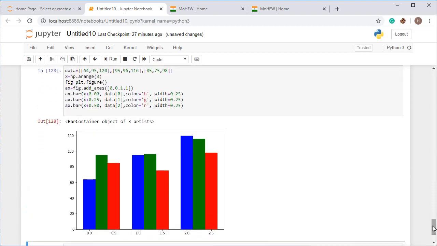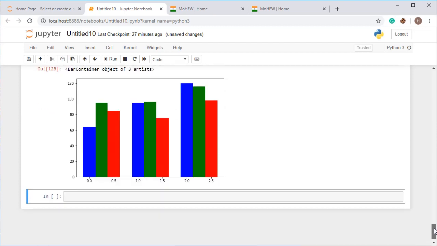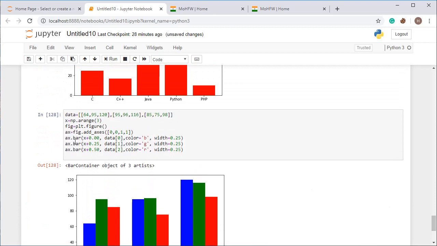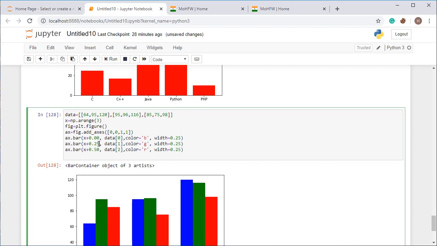All right. In this manner, you can set the comparison graphs, and you can set the x-axis label, y-axis label, title, all these things I am leaving to you. You can create all these things. And if you miss this, meaning you do not do x plus 0.25 or 0.50, you will get a stacked graph.